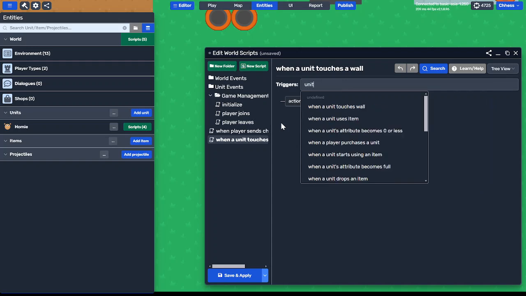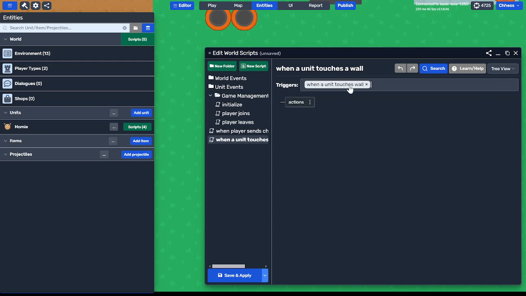So there is a script called unit. Oh, look at that. It's exactly the same name. That's convenient. But when you have this, there is some stuff that I want you to think about. What exactly is happening in this event when a unit touches a wall? Well, a unit is touching a wall. So what are our possible triggers? Well, there is the unit that triggered it, so I guess we can call that a triggering unit. And there's a wall, so I guess we can call that triggering wall.